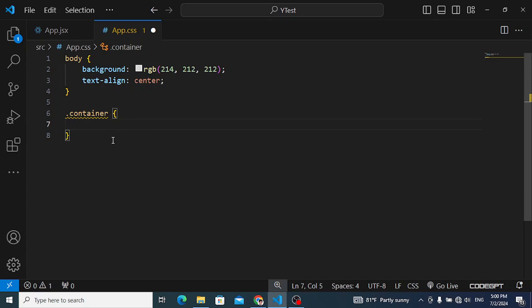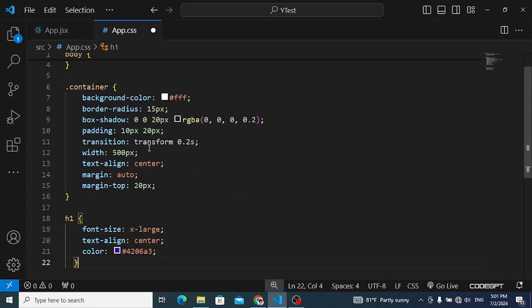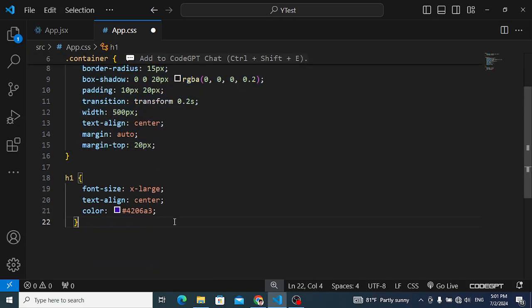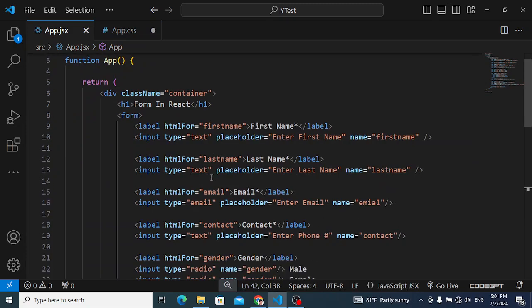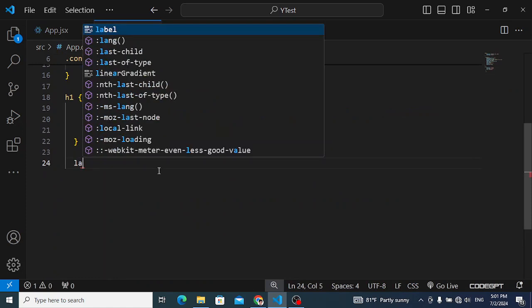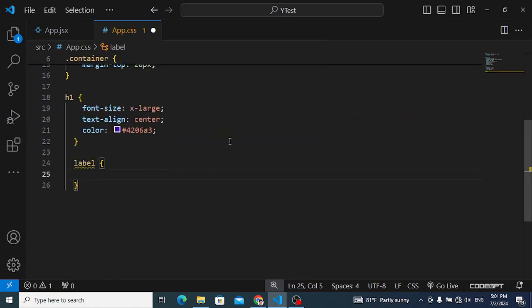I will pause the video for the CSS code because it will make the video lengthy. So I have added the CSS code for the container and also for the h1 tag. Now let's add the code for the label and also for the input fields. First of all, I will add for the label. To format this document, we use the Alt Shift F buttons.